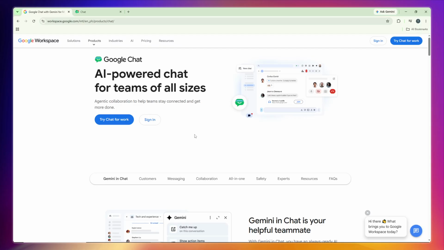First, open your web browser and navigate to chat.google.com. Once you're there, log in using your Google account credentials. This will give you access to all your chat spaces and allow you to start integrating helpful apps like Polly.